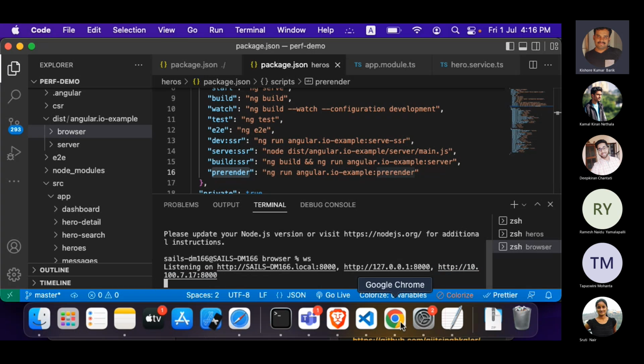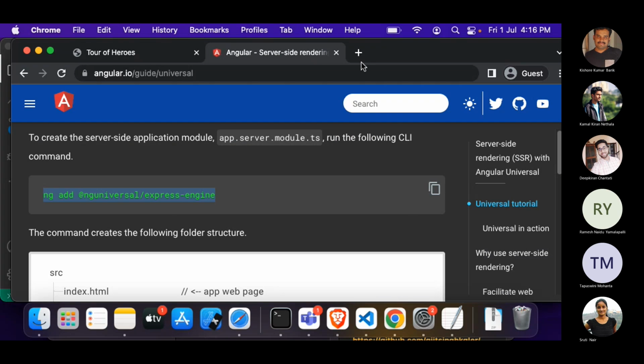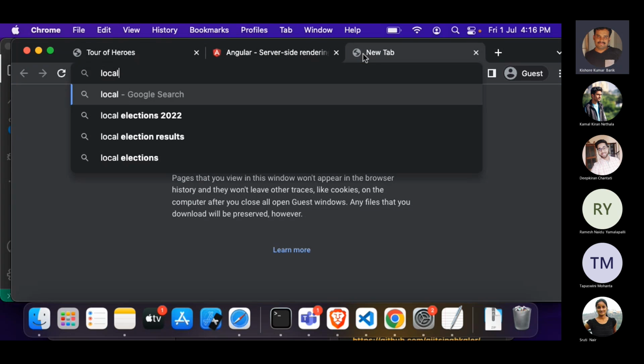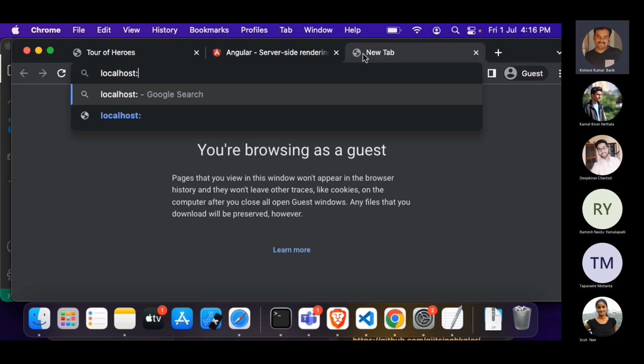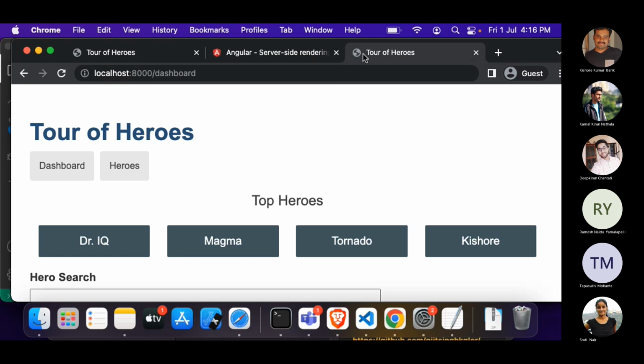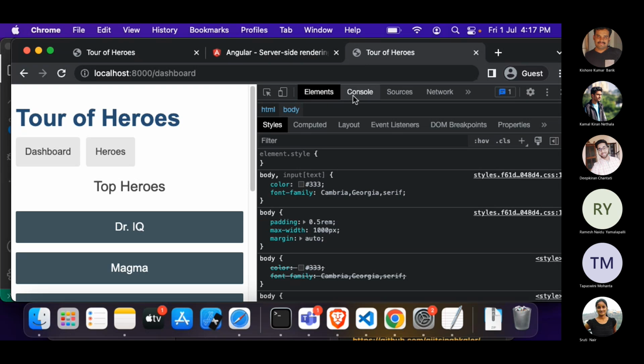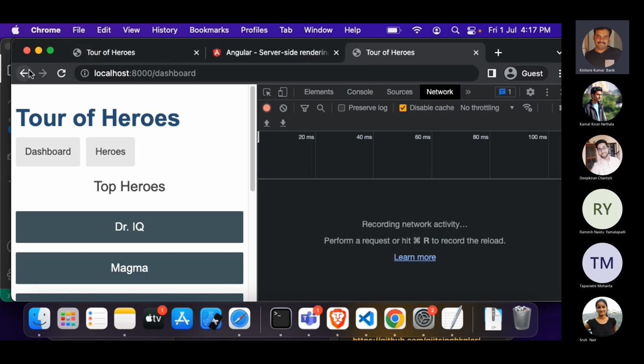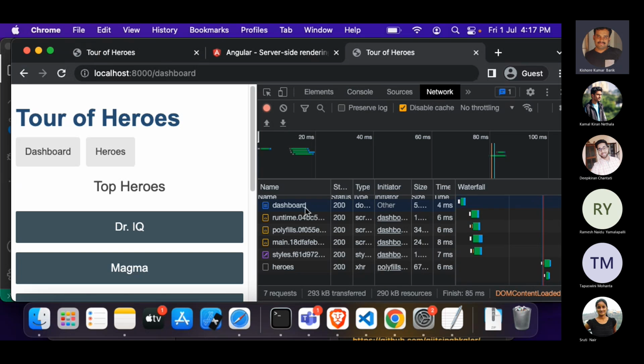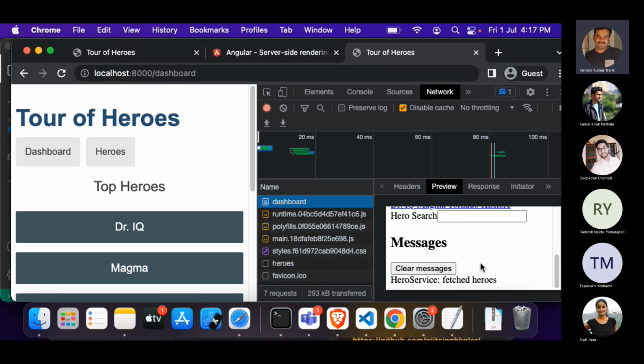So we'll test it. It's working. Okay. So this is not Angular ng serve. This is a pre-rendered build we created and we are checking it. If we inspect the network, we get the dashboard, we get the content also, right?